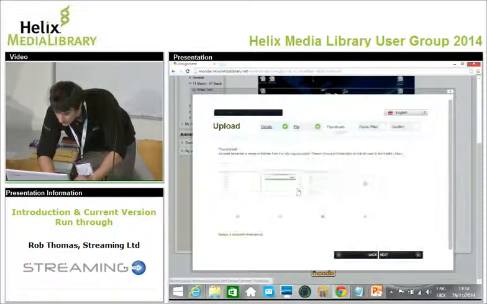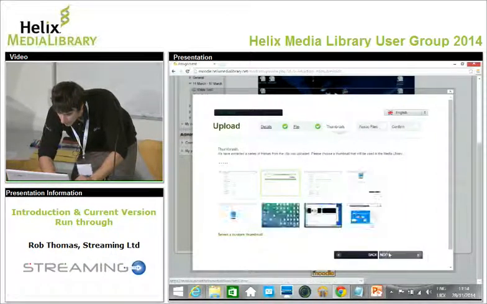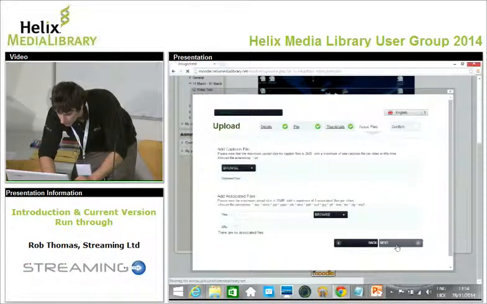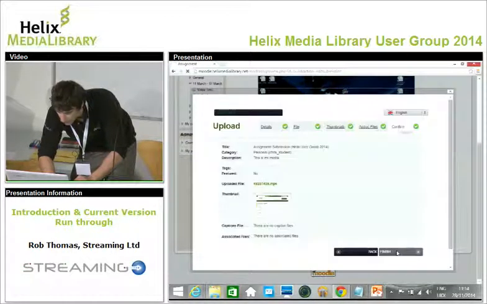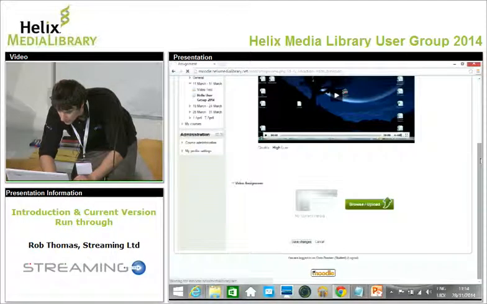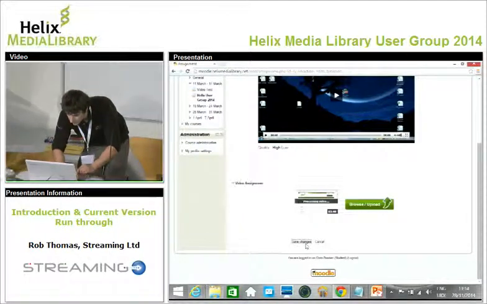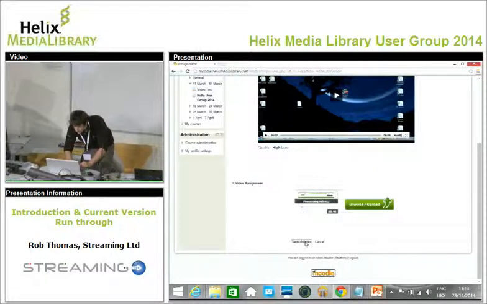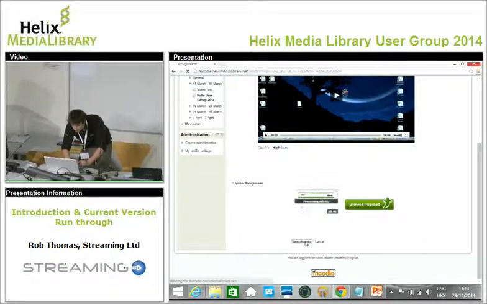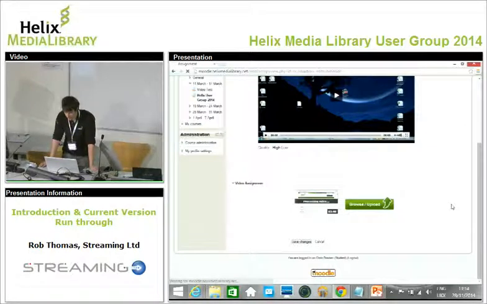Select thumbnails, associated files, or skip, and then summary, and off it goes. And there, it displays that it's processing. So, as far as the student's concerned, they just would click the Save Changes, and then that's their assignment submission complete.